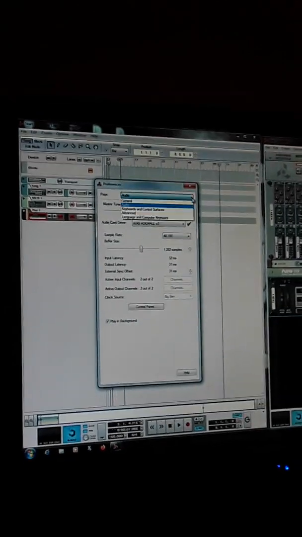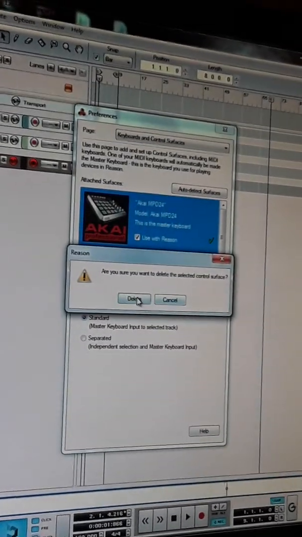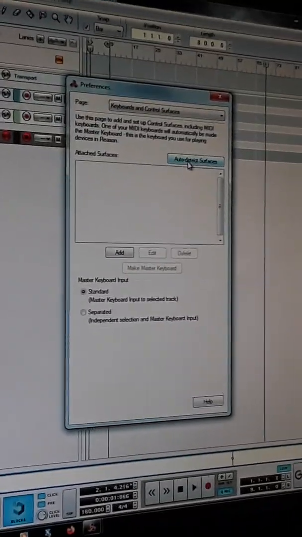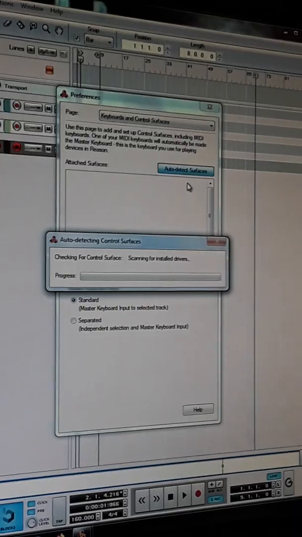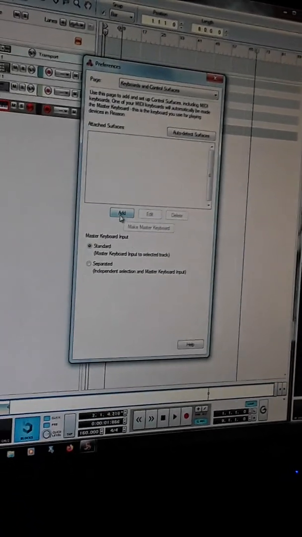Now you open this up and let's say you're trying to figure this out. You're going to go back to Preferences and click on Keyboard and Control Surfaces. Okay, and so we're going to delete that. Auto detect surfaces is what you want to try first, and then you just tap on this and see if it finds it. It may not, so let's see if it does. Okay, no keyboards or control surfaces auto detected. So hit OK. Now we're going to click on Add.